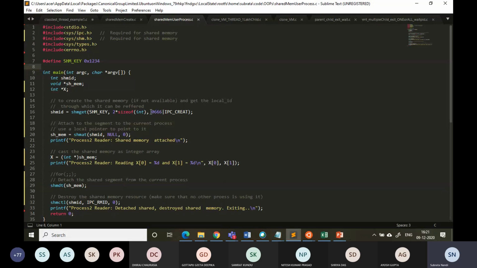And this is the permission bits, and you can change it to some other permission bits. This is not executable, so that's why I have made it 666. Now here, before you destroy, how can you be sure that nobody else is using it? Can I make some provision that the process which is trying to destroy that particular shared resource needs to make sure that no other processes are attached to it? Can it be done?